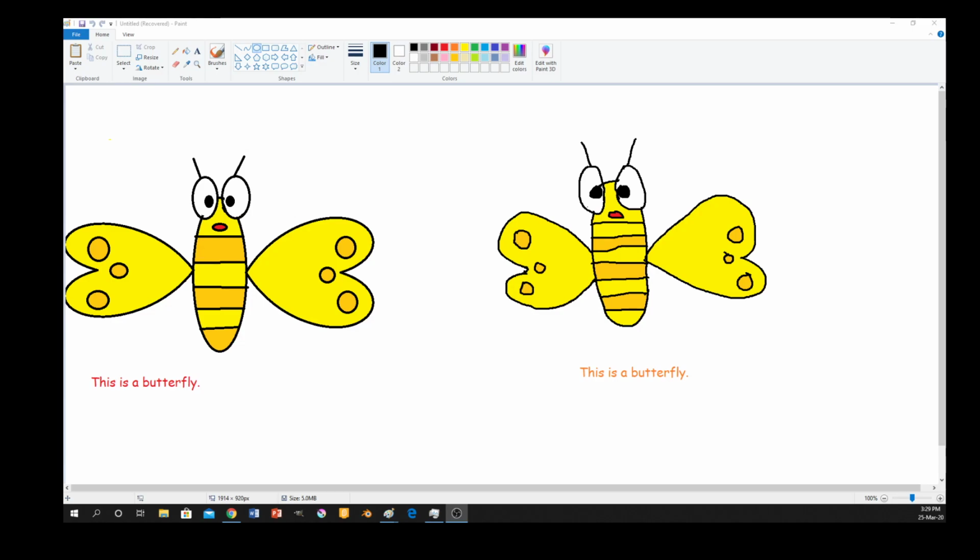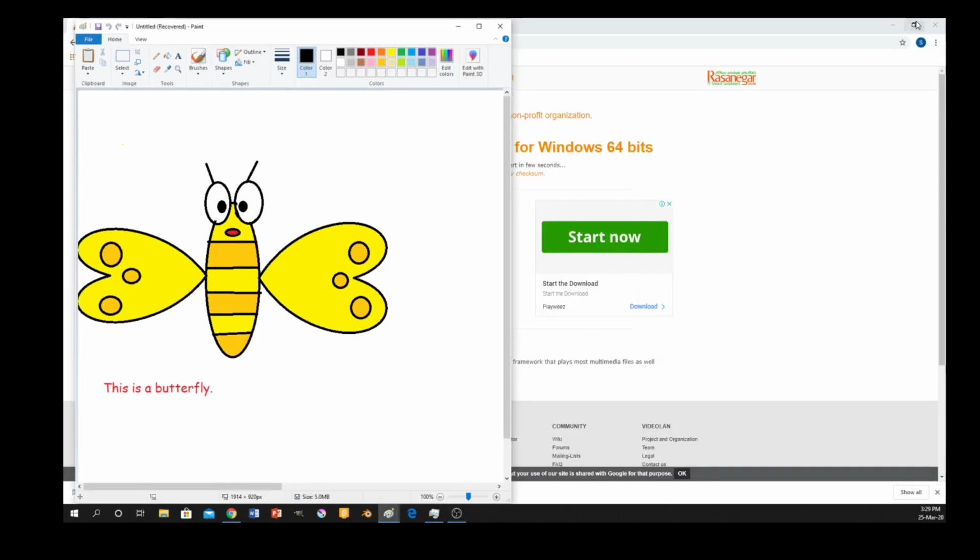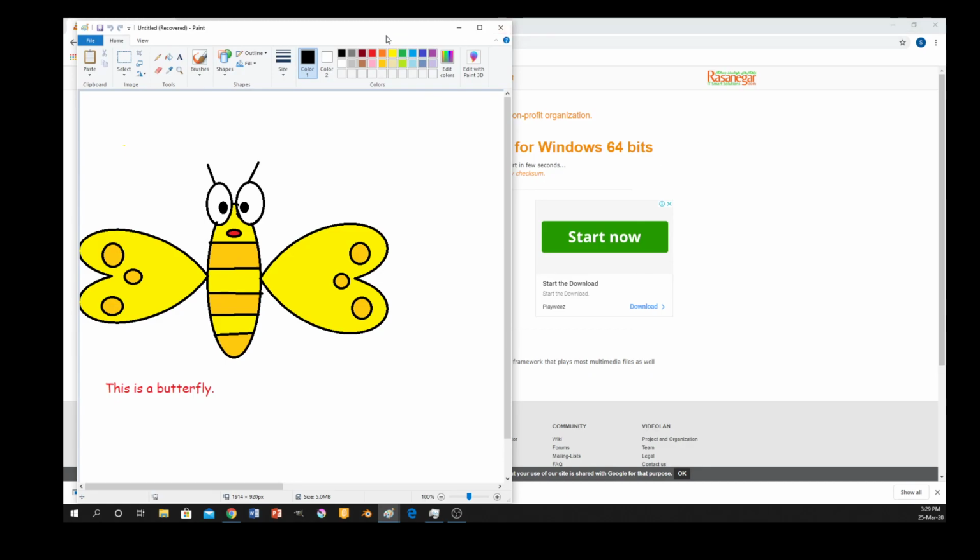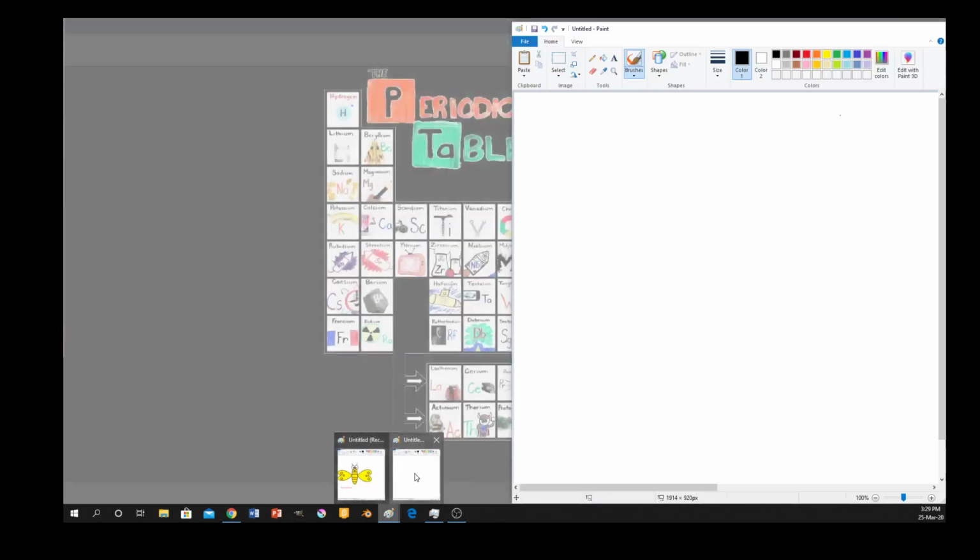Good. Okay, students, come back to our Paint program. Let us make a butterfly using shapes and a pencil tool. But first we are going to make it using the shape tool. Do you know how to make a butterfly using shapes?